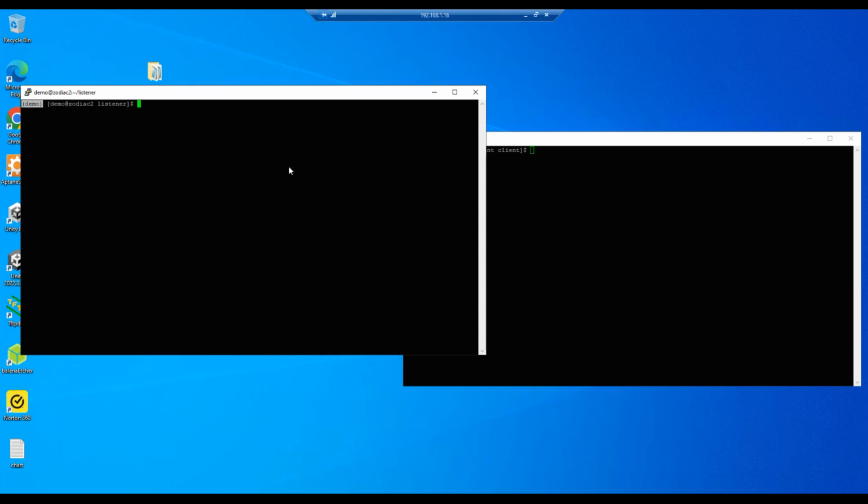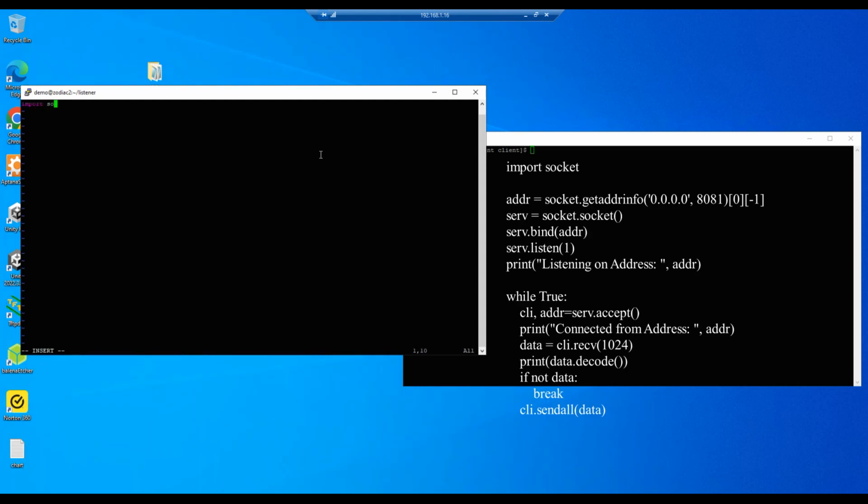All right, from here, let's go ahead and set up the server side of the socket. We will create a file, call it server. So we'll vi server.py, hit enter, and then I for insert, and then we will import the socket module. So import socket, enter, a couple lines down.